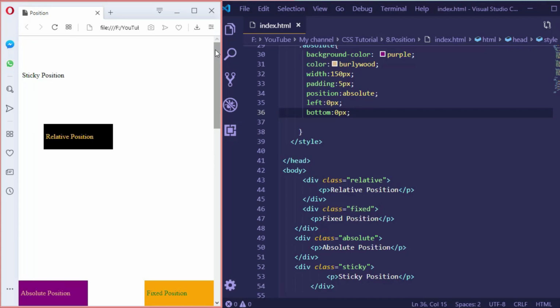Sticky position makes the element's position based on the user's scroll position. It toggles between relative and fixed. So it acts like a relative position until we reach a certain offset or position, then it will act as a fixed position. Let me show you an example so you can understand it, and then let me try.